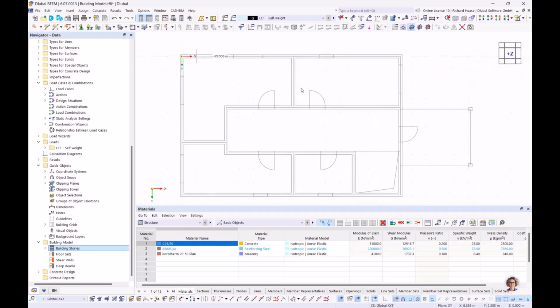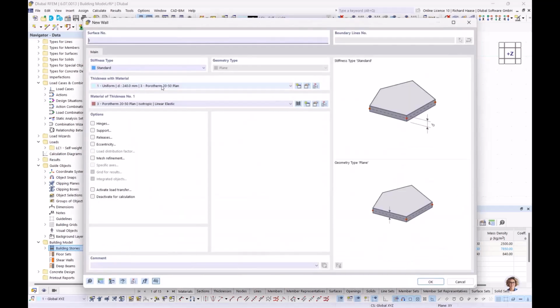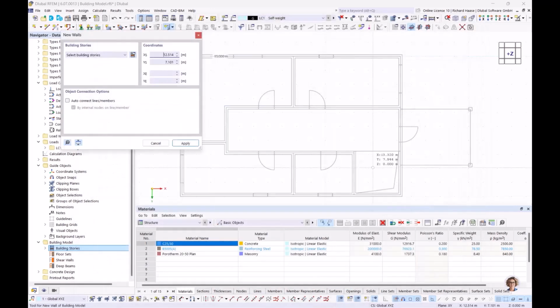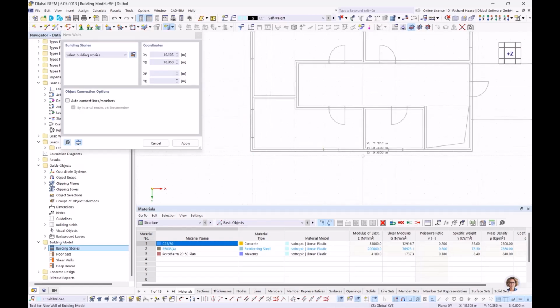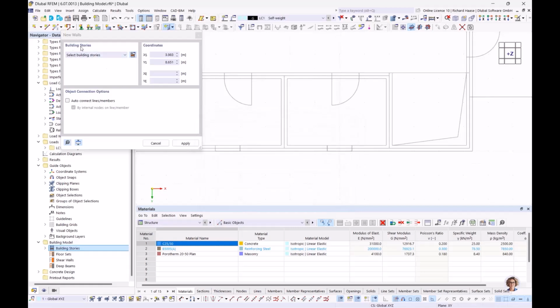So now we have our materials, our sections and thicknesses, and define our stories. And now we can start to define with the fast modeling. So let's start with the walls. Let's take here our masonry material, and now we can. Oh, yeah, right. For this, you need to define the stories. So you can choose, okay, if you want these walls in this example only on one floor or on different floors, or in our case, we want to have these walls in all stories, then apply, and let's start.